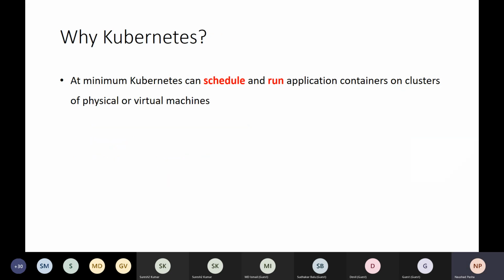At bare minimum, we can expect Kubernetes to schedule and run our application containers on a cluster of physical or virtual machines. So Kubernetes at bare minimum schedules your application to run on one of the container engines, which is part of the Kubernetes cluster, without us having to manually pick and choose. It is the kube scheduler, which is one of the Kubernetes components, which provides that functionality. This is what we can expect at bare minimum with Kubernetes.